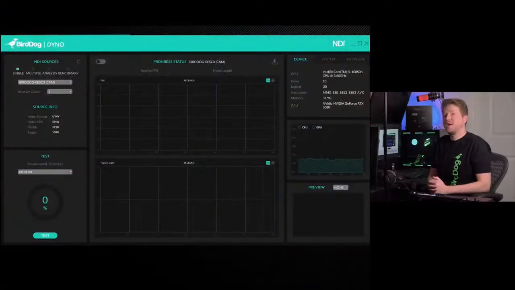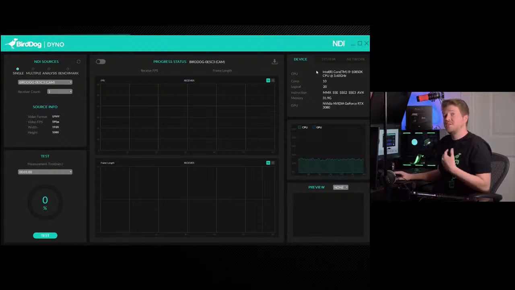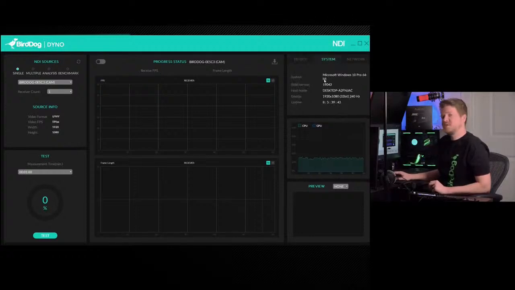When you launch the program, you're going to be greeted by this dashboard page. While it can look a little overwhelming at first, it's actually not that bad. To start, in the top right, you'll get the computer specs of the machine that Dyno is running on. You'll get the CPU, the core count, the RAM memory, and the GPU that you're operating with. If I click System, you will see the OS, the build number, the name of your computer, as well as the display resolution and refresh rate that you're running on.